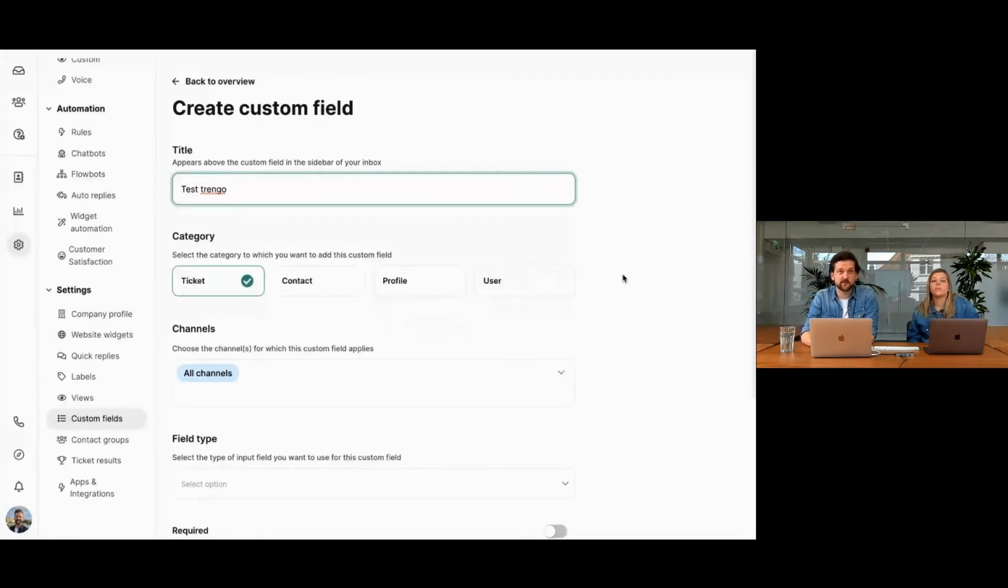The user one is slightly different. That's really for your employees. So think about a job title when you want to include that in your signature automatically. Think about maybe working hours or part-time, full-time, you name it. That's really about the users.